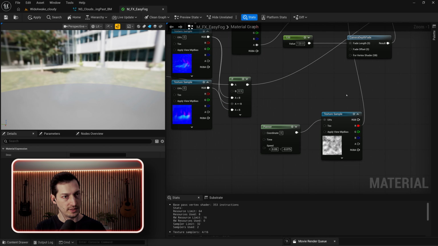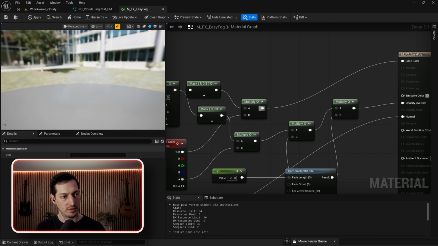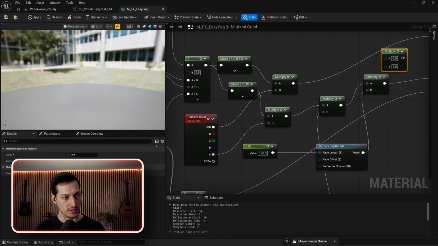Alright. So under the easy fog material, let's add some emissive color. Multiply this by the particle.